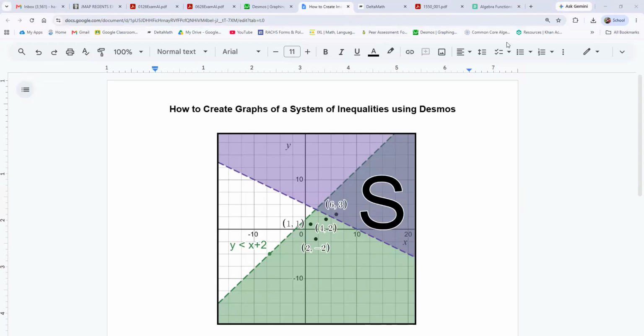Hey, I am going to do a video on how to use Desmos to create a graph that you can export and put into a document to just show how to graph a system of inequalities. And the reason I'm doing this is I was trying to create a document for my students on how to use their calculators to graph a system of inequalities, find points, label the solution set.